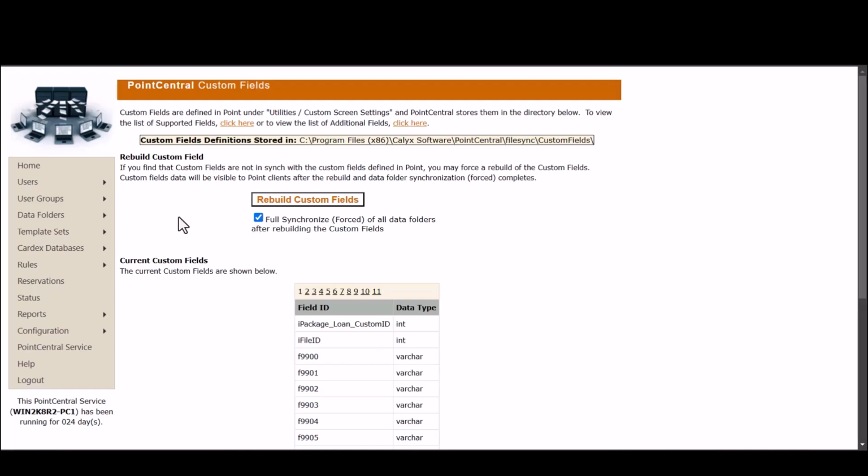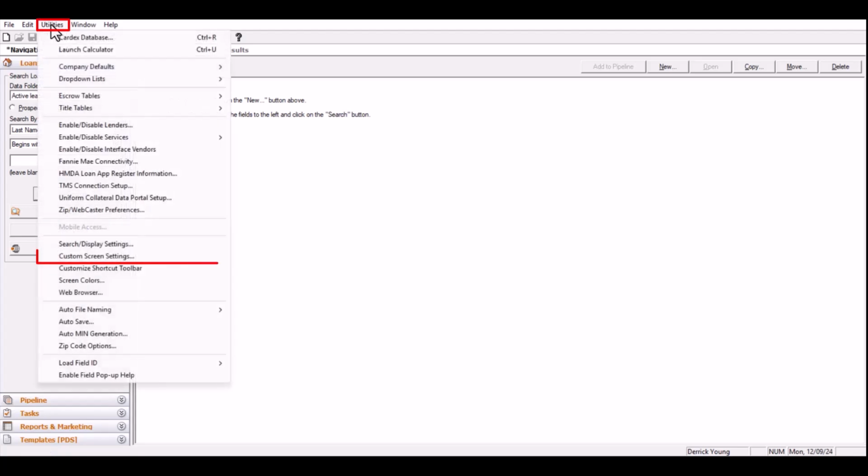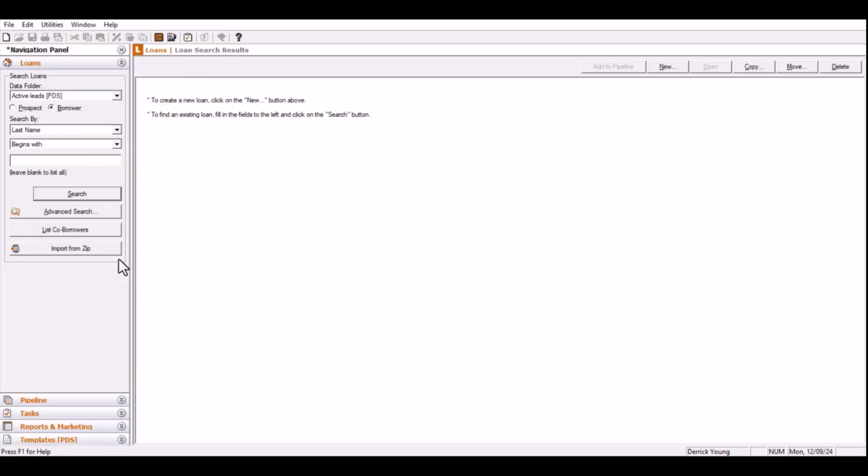All right, so custom fields are meant to enhance the customization capabilities of Calyx Point, making it easier to manage unique data requirements. Now, those of you who are not familiar with custom screens inside of Point, let me jump back into Point and show you how to create one. So I'm now back inside of Point, and I want to build out a custom screen. Well, to do that, we'll navigate to the Utilities option in the menu bar. And if we scroll down, we'll have a section for Custom Screen Settings.